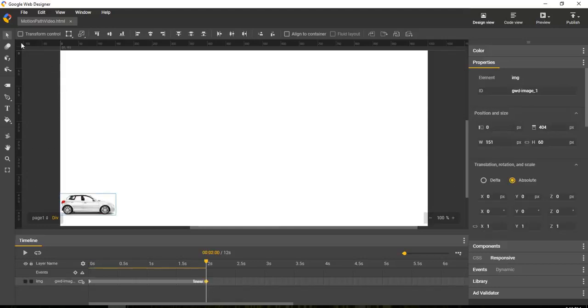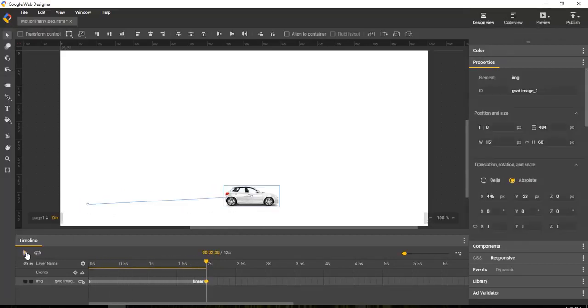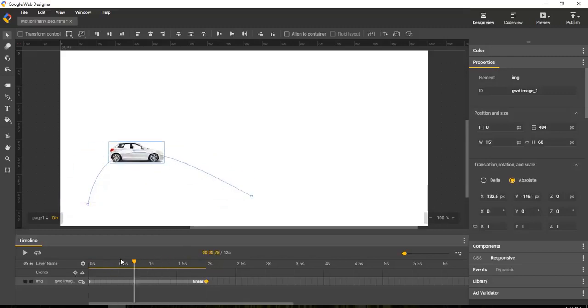Previously in Google Web Designer, if you wanted to animate an object position, it could only travel along a straight line, like this. Now, you can have it move along a curve by simply grabbing any point on that line and dragging it. We call this resulting curve a motion path.